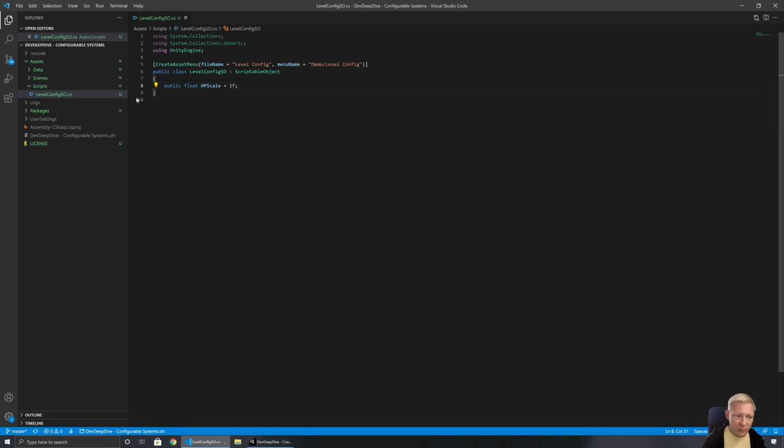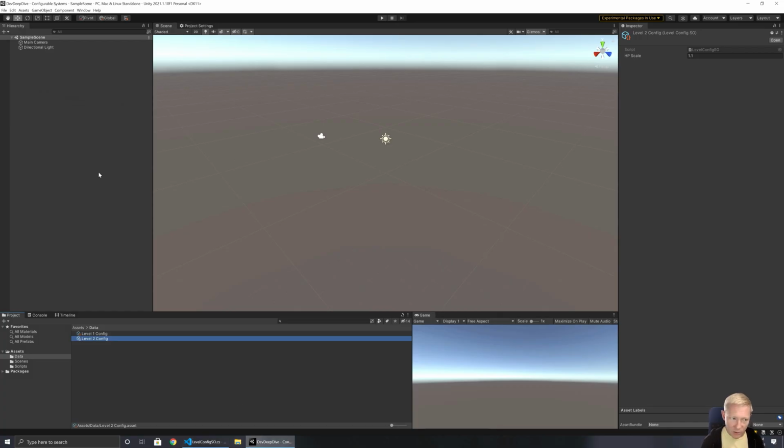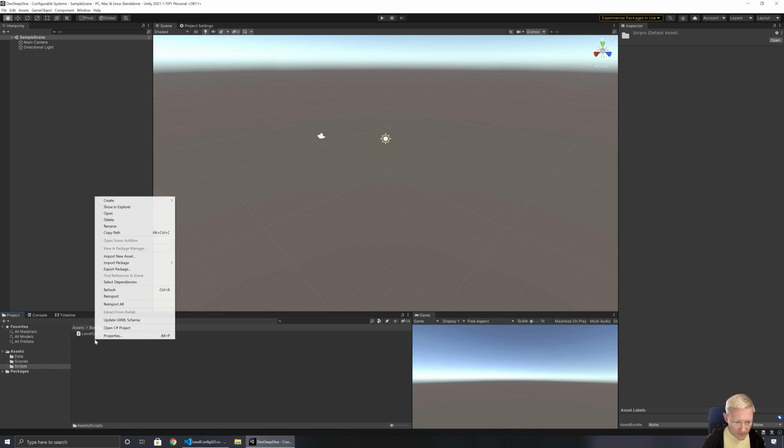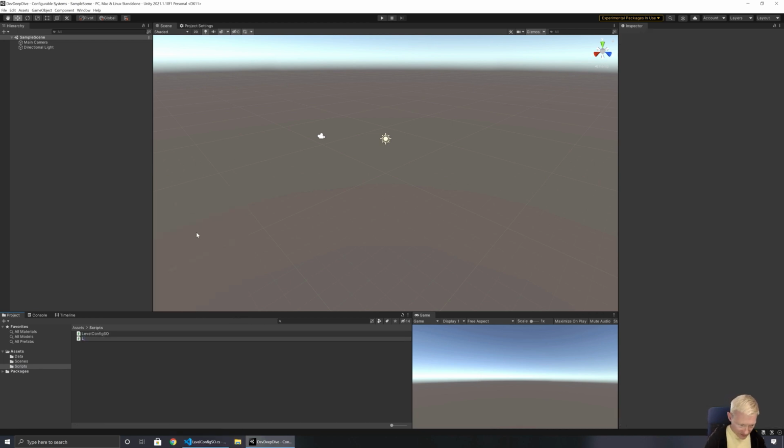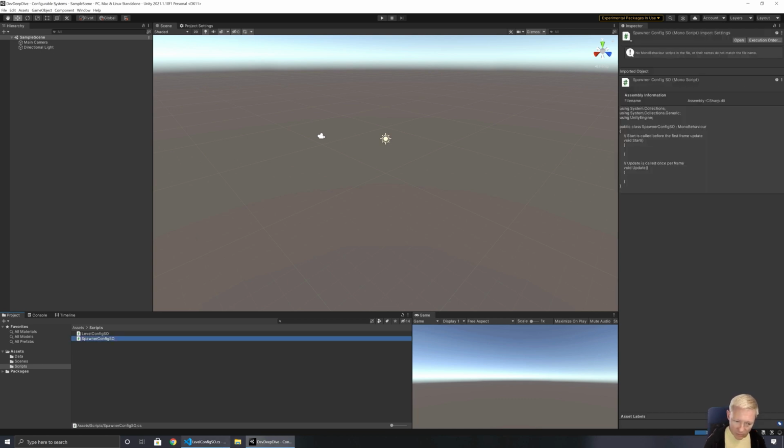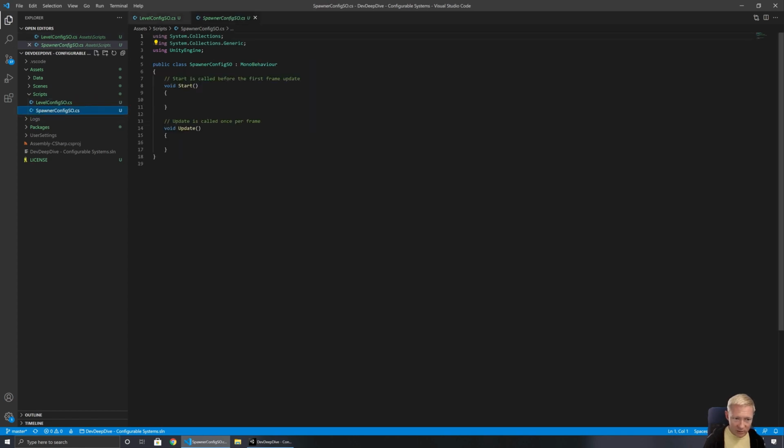What if we wanted to have further information than this? What if we wanted scriptable objects linking to other scriptable objects? Well, we can do that. So let's set up a script here. Maybe for a level we have a spawner config scriptable object. So spawner config, same thing. It's based off of scriptable object, needs the create asset menu, has to have the file name spawner config. Menu, again, is under demo.